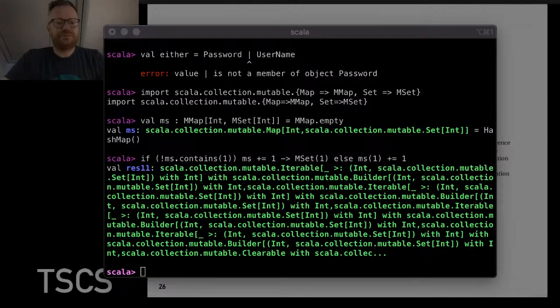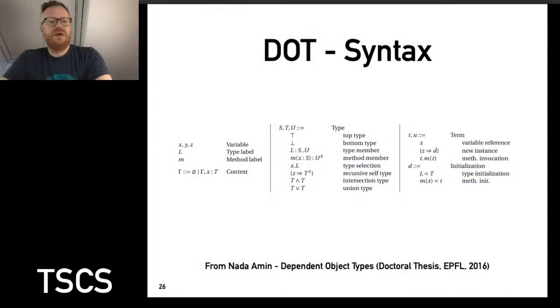Good. Coming back to theory. Unions and intersection types we just saw. They also look like joins and meets, by the way, because basically they are. But on the type level, so not implicitly. And then what do you have? You have variable references, you have new instance, and you have method invocation.